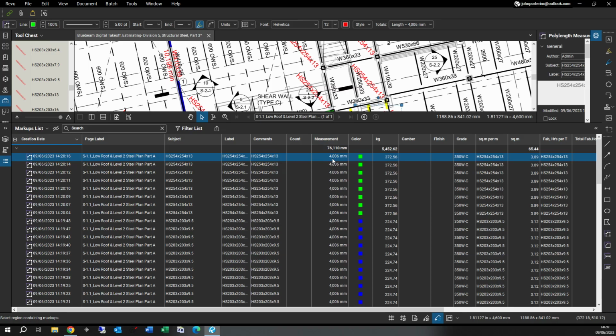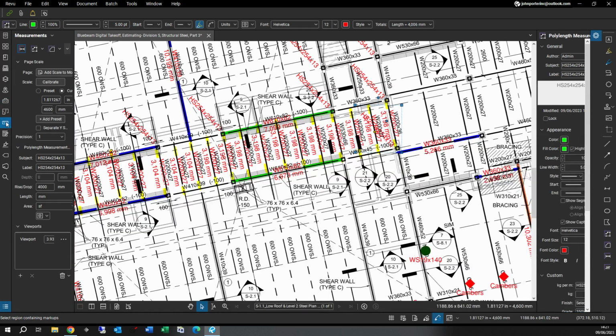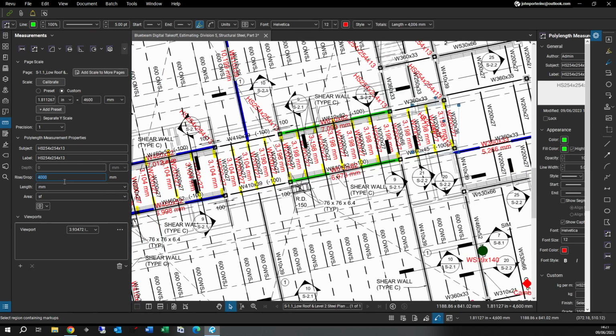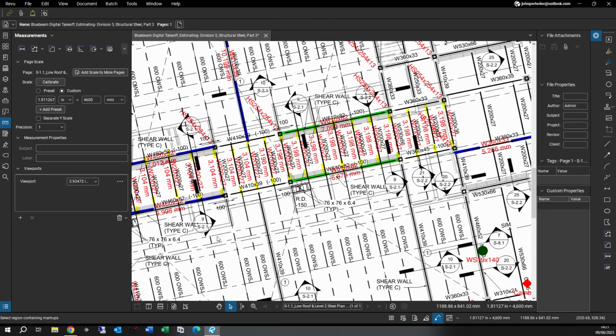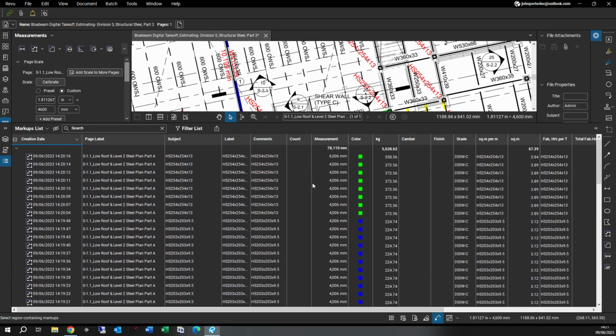If we wanted, we could change the length of these columns just by clicking on the column that we want to change the length of, going to our panel with our measurements, and where I would be changing it, it's right here. You see our 4 meters. So let's make that 6 meters. And there it is, so it's done. Let's pull back our markup list. If we see our 6 meters right here, it got changed automatically.